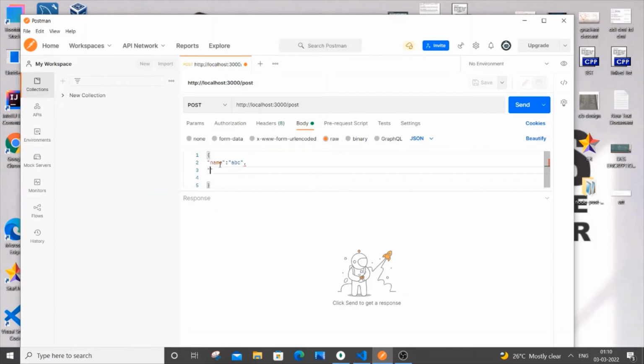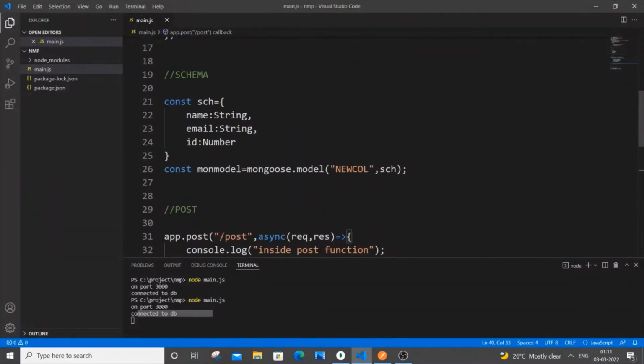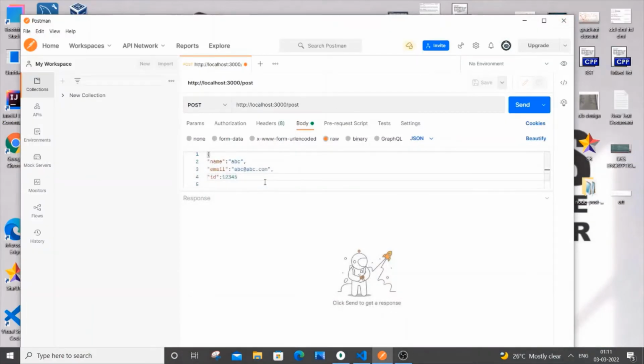Okay, name, email. I will just put abc@abc.com, comma, and our ID colon, let's say 12345. Since our ID is of number type, there isn't any requirement of double quotes, but ABC, these are of type string, because we have specified it as string over here. So that's good, I guess.